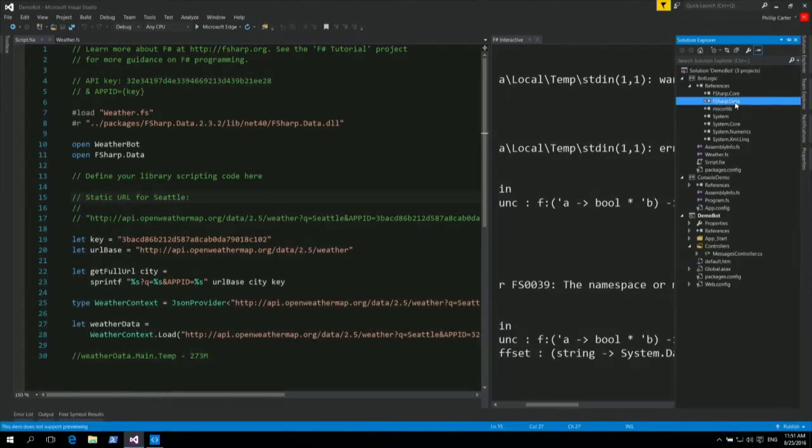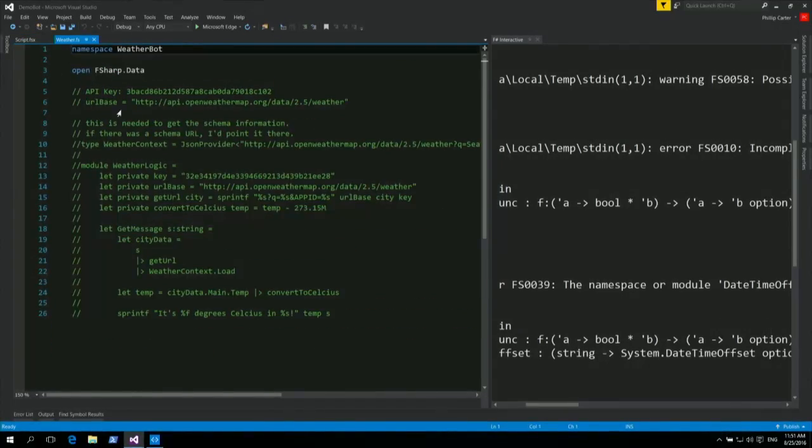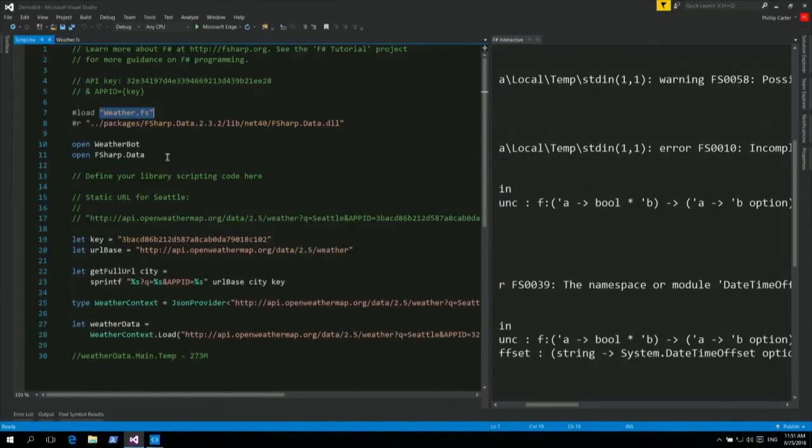And one of the things that they built here is this F#.Data library that contains a whole bunch of different stuff for data manipulation. If you are in the realm of data science, this will be of high interest to you. So what I'm doing with this first thing, this #load weather.fs, is just a way of associating whatever code exists in here that I want to import, in this case modules, namespaces, that sort of stuff. And then this #r is a way of referencing the NuGet package that's sitting on disk.